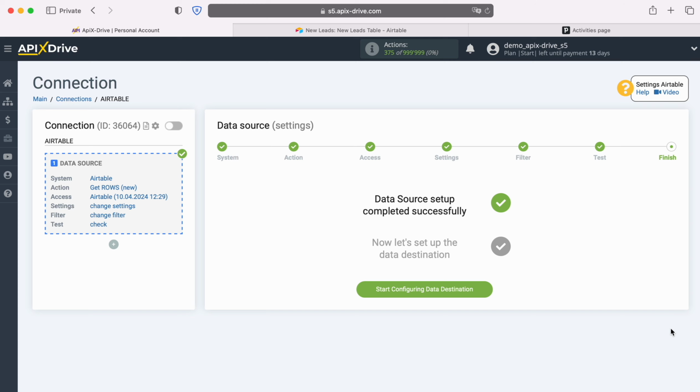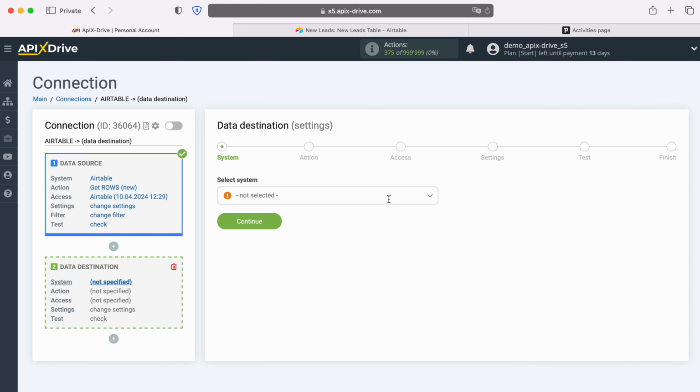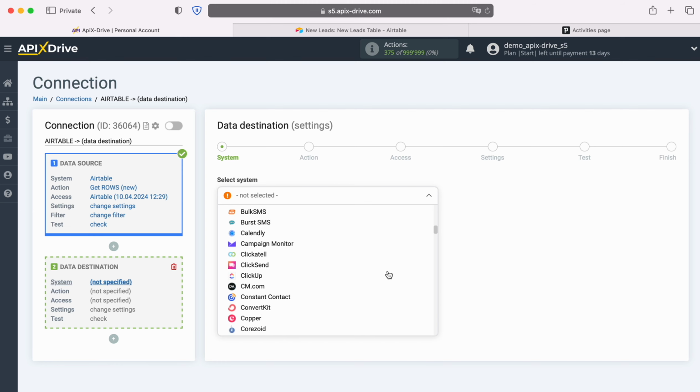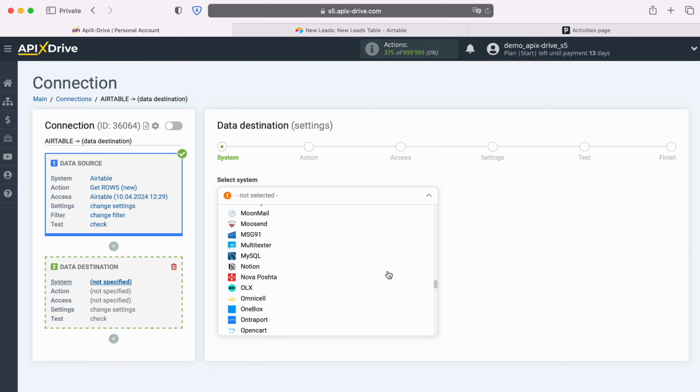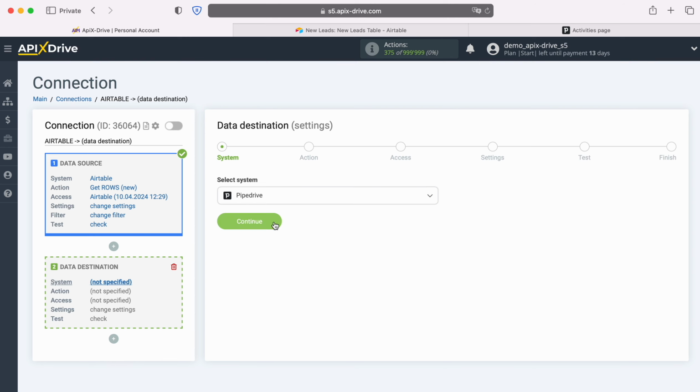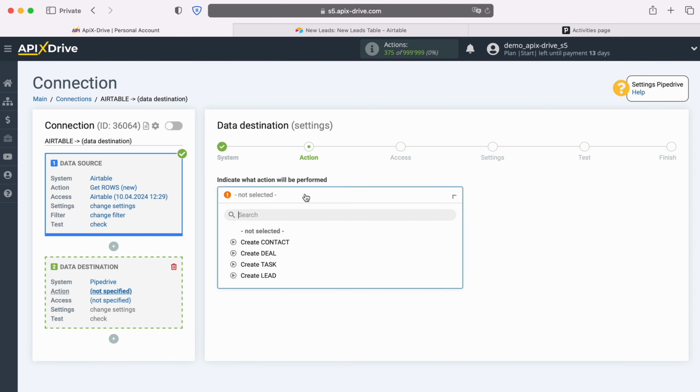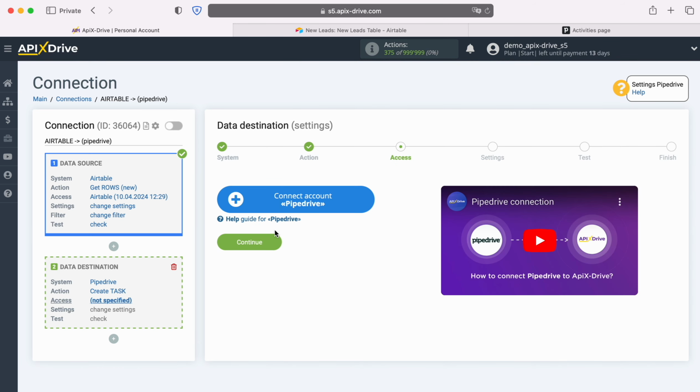Now you need to move on to setting up the data destination. Select the system, Pipedrive. Next you need to select an action, Create Task. At this stage you need to connect your Pipedrive account to the ApiX-Drive system.